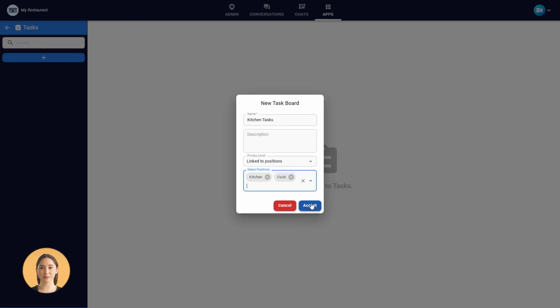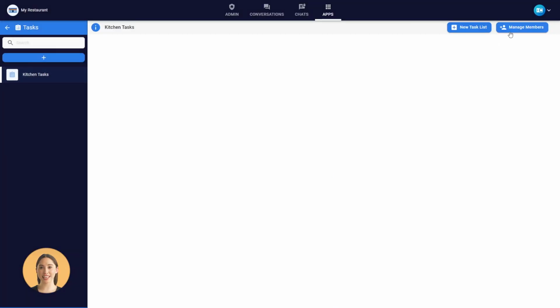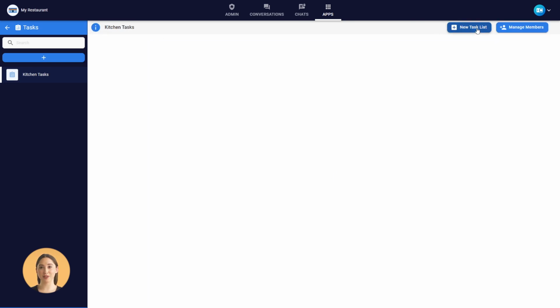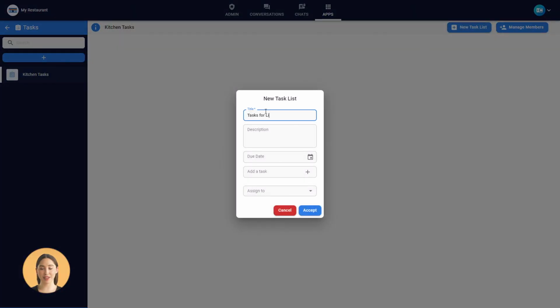Let's create a task board so our kitchen manager can distribute tasks to the kitchen workers. We linked the board to the kitchen and cook positions. What does this mean? Well, when a task list is created on this board, it can only be assigned to team members that have these positions. Let's see it in action.